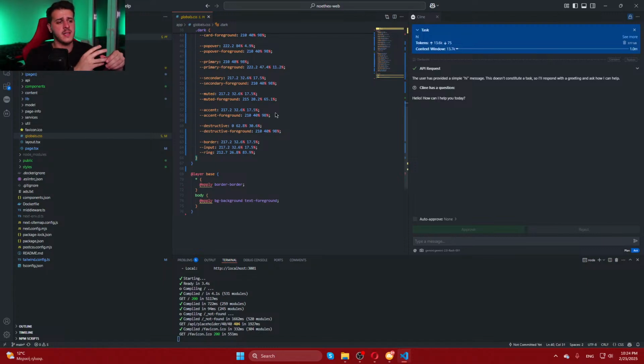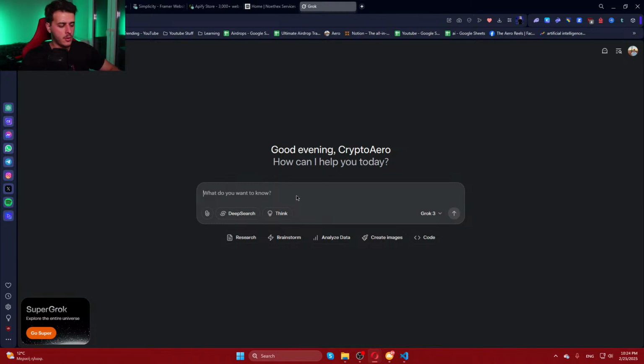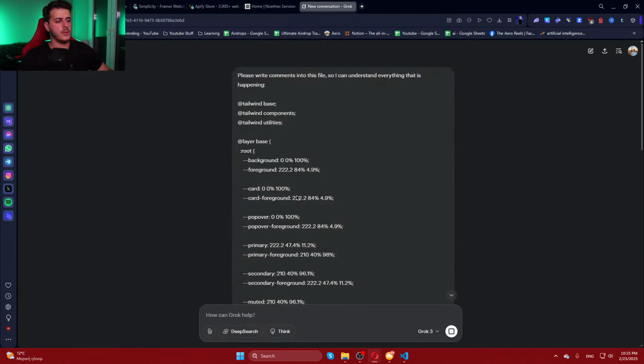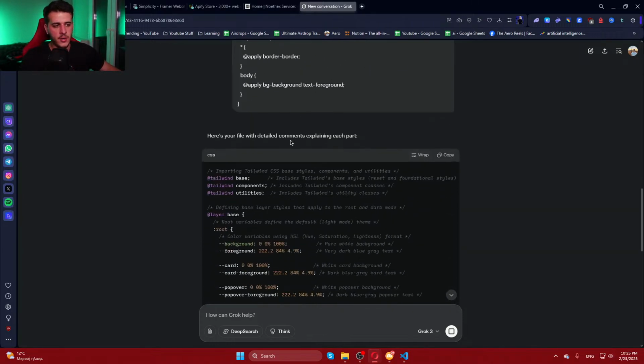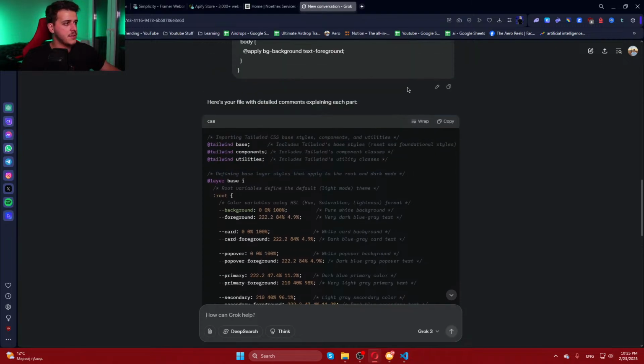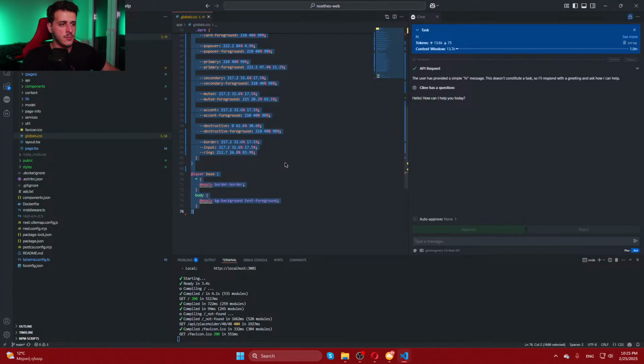And one of the things that I want to do from the get-go is just get this code, come into Grok, and say: please write comments into this file so I can understand everything that is happening. So that's the first thing that we want to do. We want to use AI to write documentation, because I want to understand exactly what is happening over here, what this file has, what this file does, and getting that documentation will be very helpful.